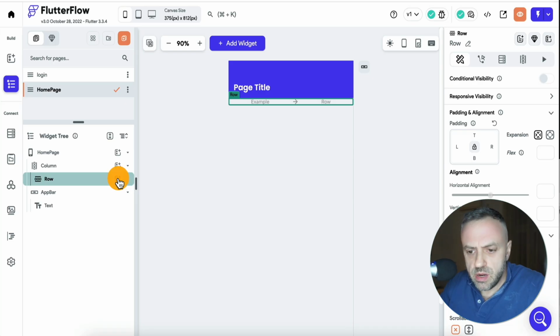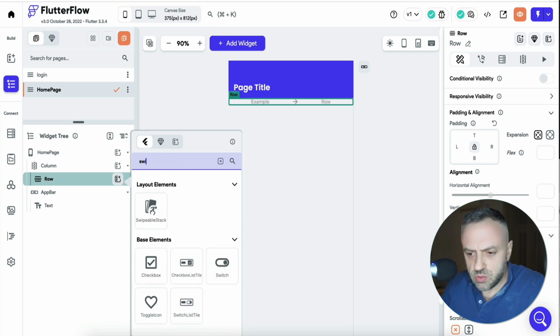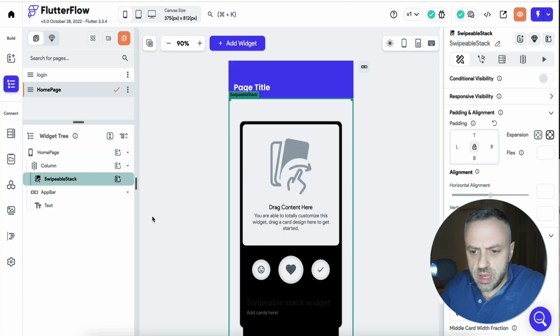Next, let's talk about one of FlutterFlow's newest and very versatile features, and that is the Swipeable Cards. So if you come in here, you pick a widget and you type swipe, you're going to see a swipeable stack. You can add that here, and now you have that there, but you're not done yet. You have to add the widget that's going to be displayed as elements in this card deck.